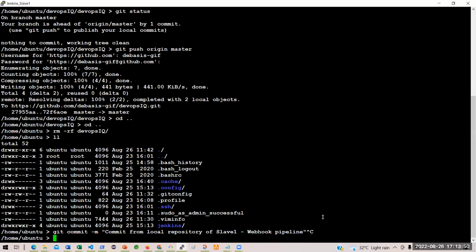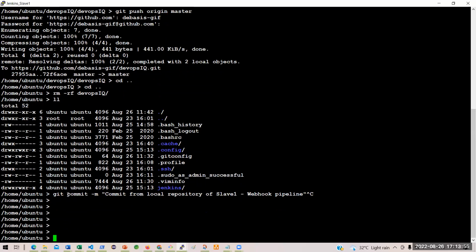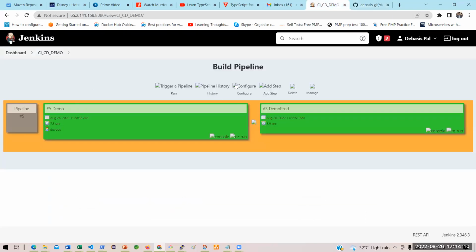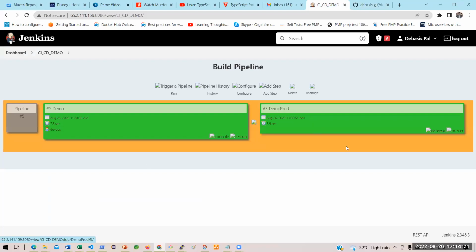Can you see this? Can you see this? So that was the last change that you have done and pushed. Therefore, your push is very important, because once you have pushed it, you will be able to see the changes, and it will be automatically fired. This CI/CD demo pipeline has changed from 4 to 5, and 2 to 3, and successful.